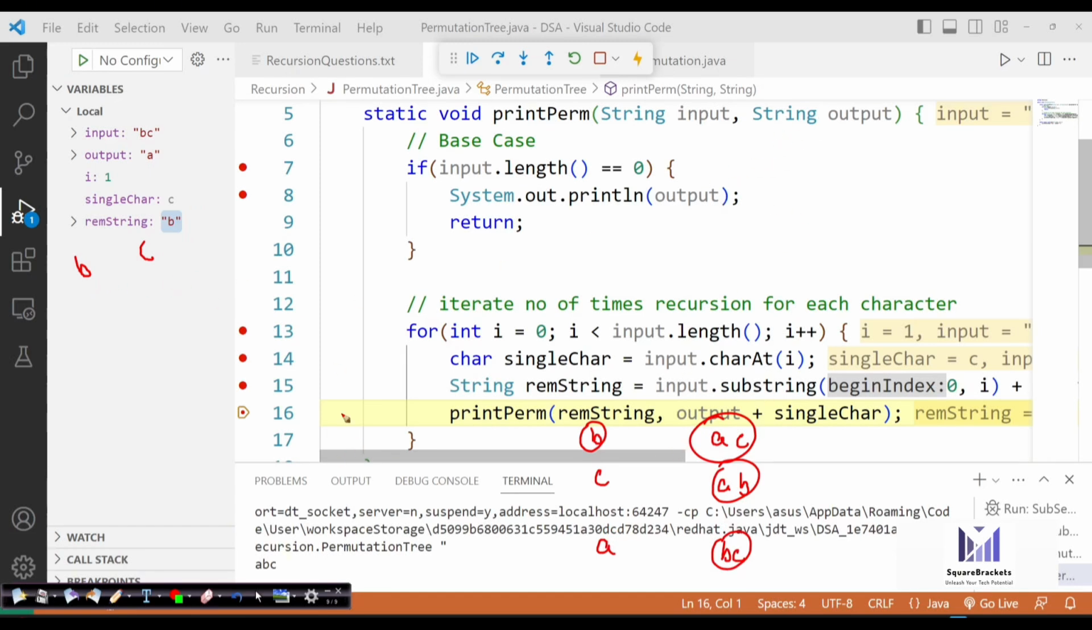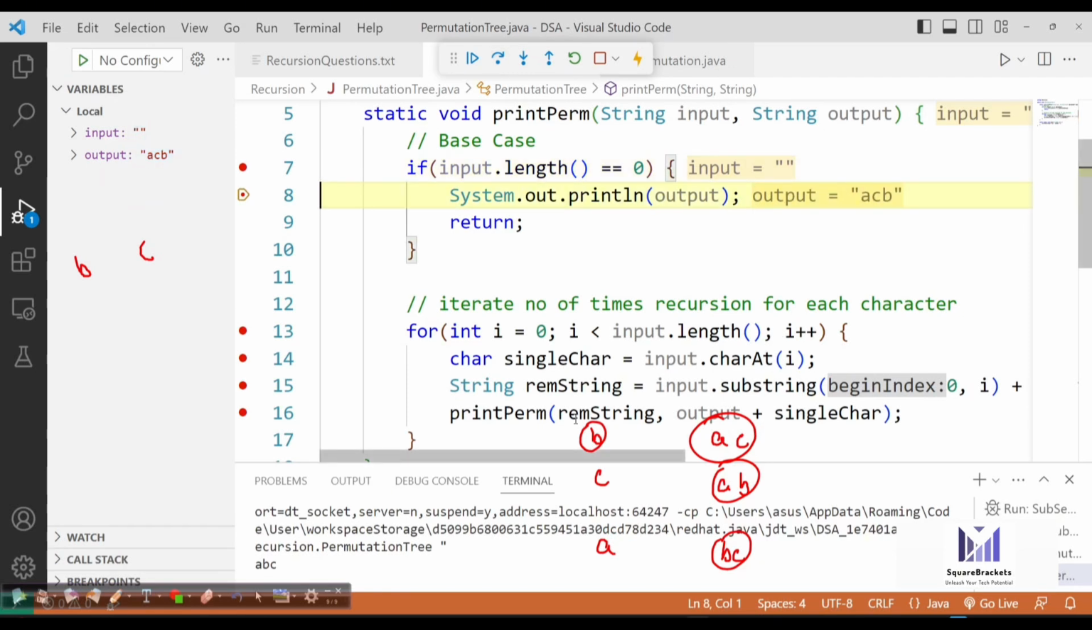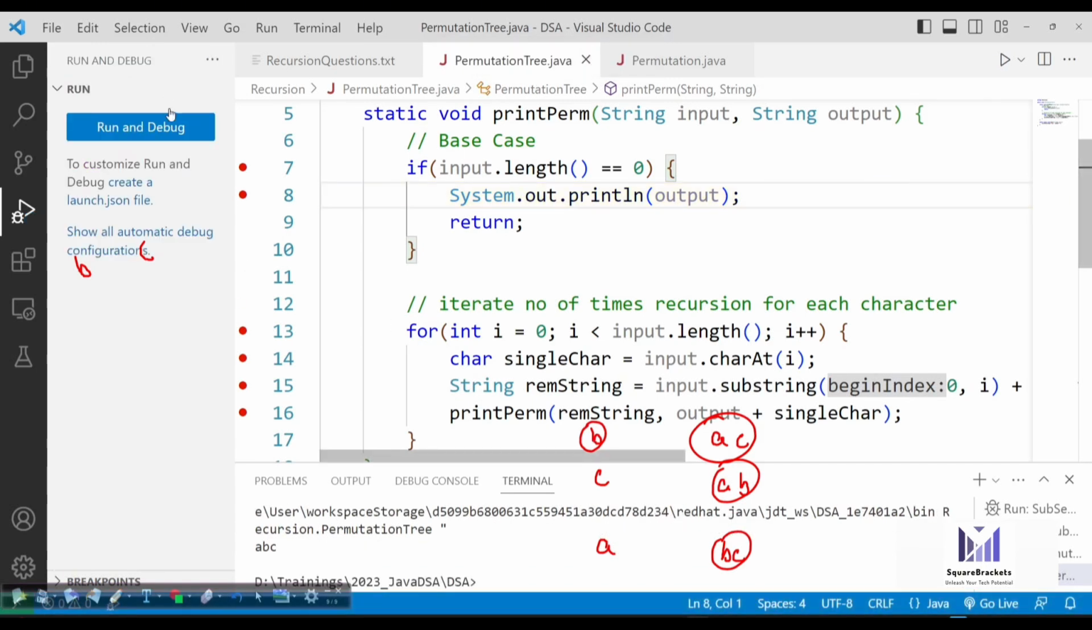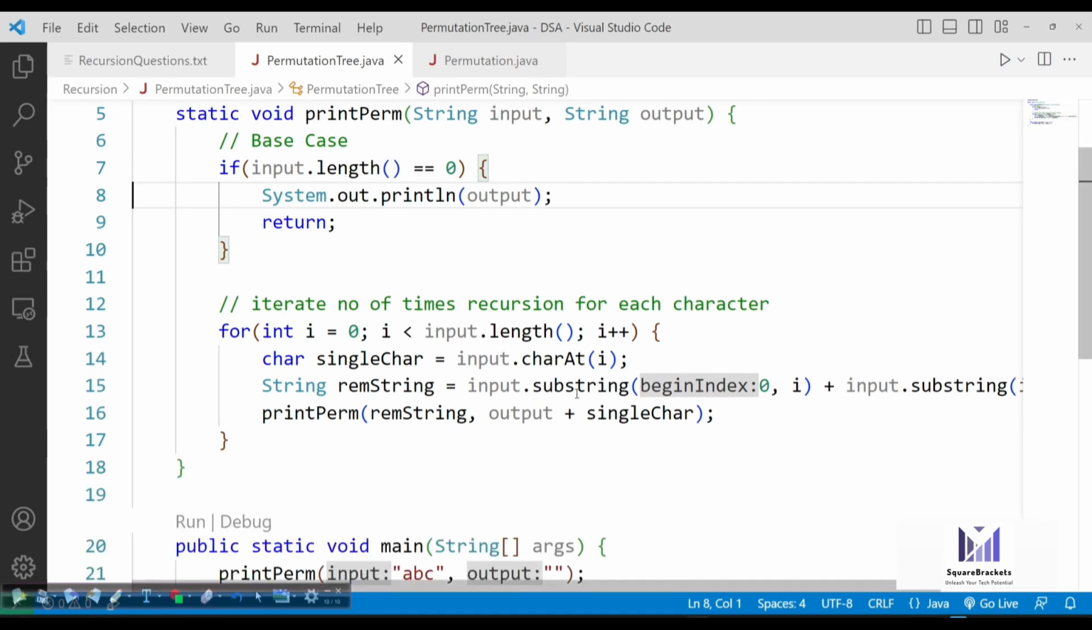So when you have B and C, now again it is going to call. So let's call input B, then single character becomes B, remaining string becomes empty. So this time it is going to call AC and then concatenate B, giving ACB. So I hope you are able to understand how exactly it is calling recursively for each of your characters. So once it takes one character, the other two characters become the remaining one.